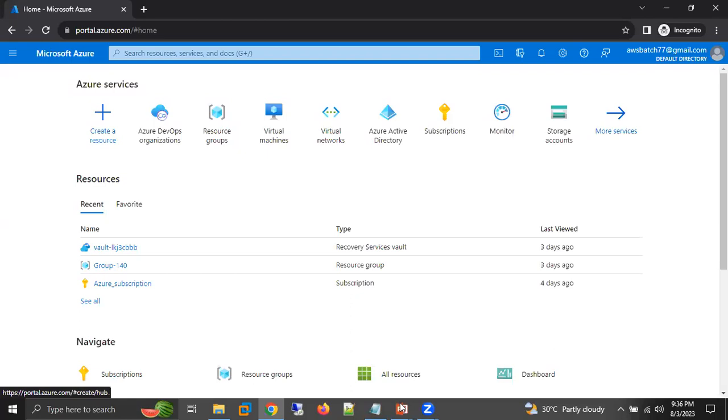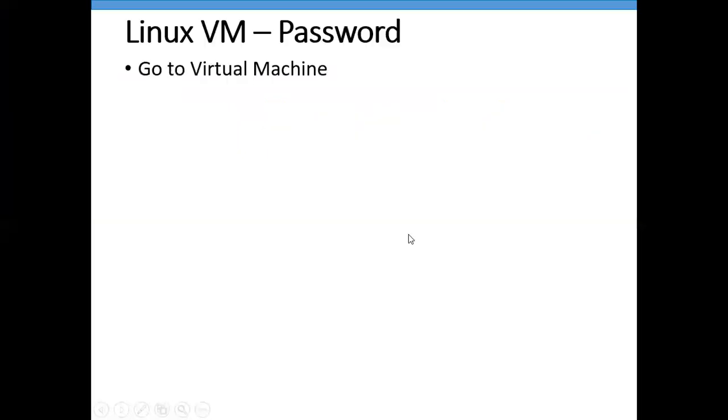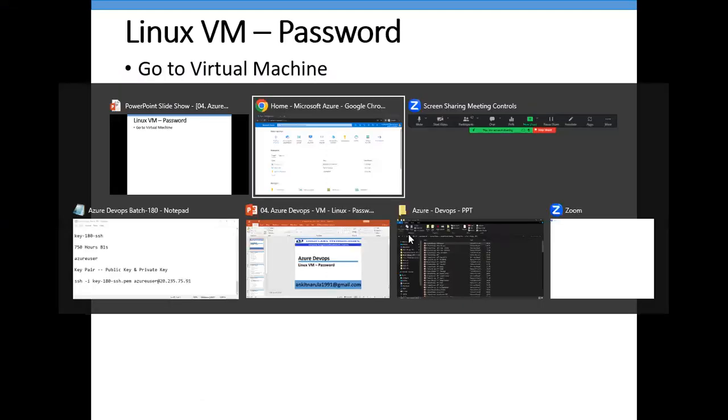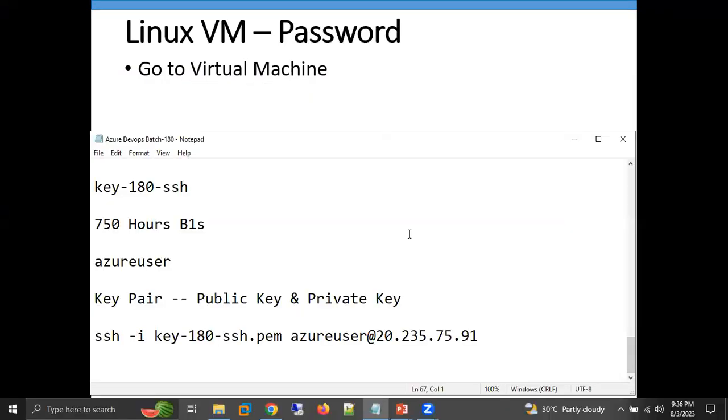Now, we have discussed in the previous session, to create a virtual machine, what is the first thing we require? The first thing we require is a resource group, because whatever resources we are going to create in Azure are going to be in our resource group. So I'm going to again create a resource group, because in the previous session, at the end, we deleted that resource group.